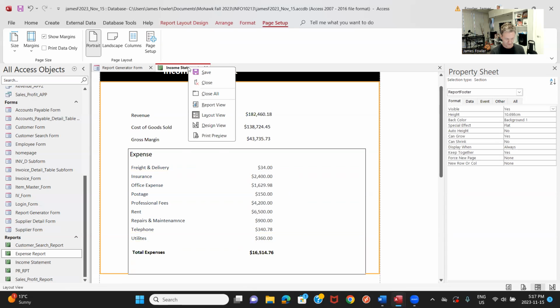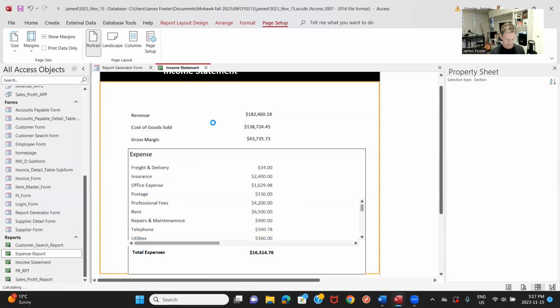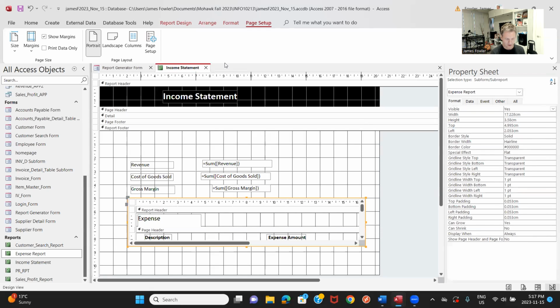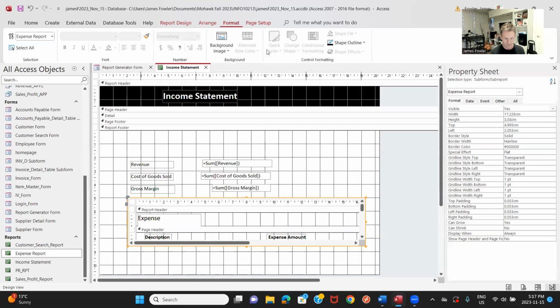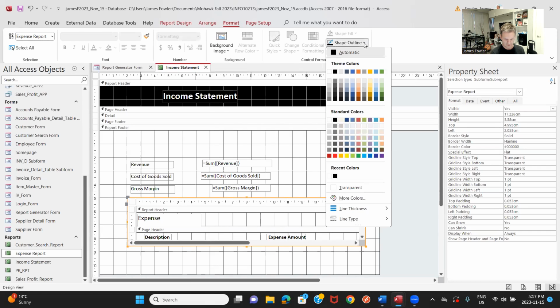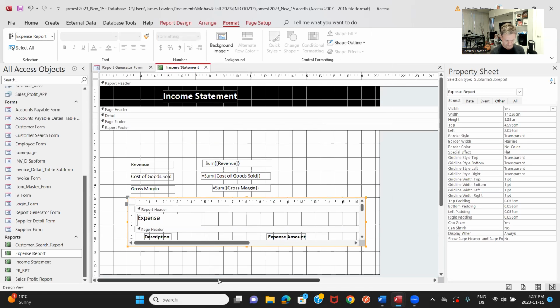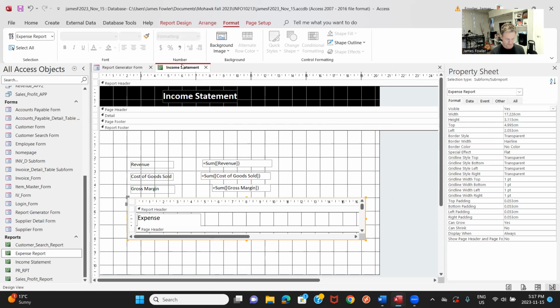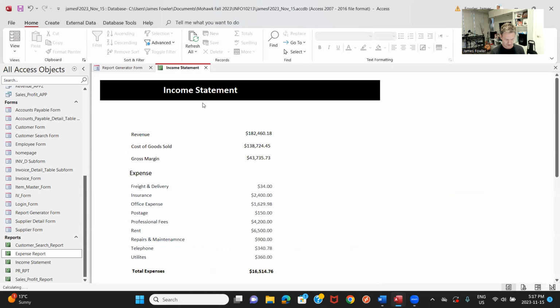Okay, and I'm going to go back to design view. There we go. And highlight, format, shape outline, and I'm going to choose transparent. Okay, and I'm just going to reduce the size of the box a little bit. Go and then flip it back to report view to take a look at my changes. There we go. That's looking pretty good.